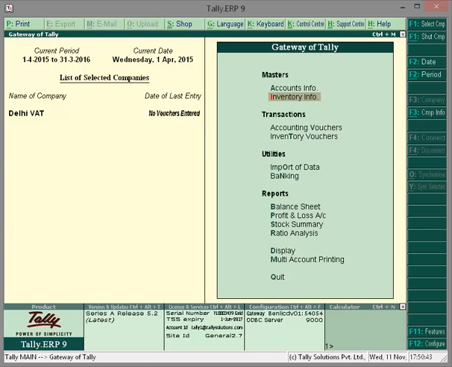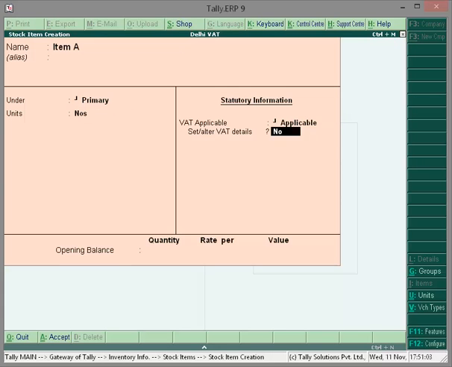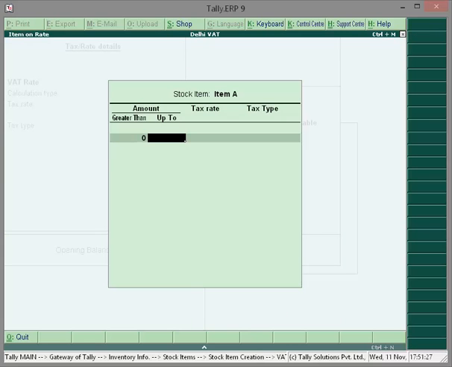Now let's create a stock item. Enable the option Set or Alter VAT Details. Select On Item Rate as the calculation type. Let's take an example scenario. If the price of an item is 500 rupees or less, the tax rate would be 0%. For a price range of 501 to 900 rupees, the tax rate would be 5%. And for all other prices above 900 rupees, the tax rate would be 10%.